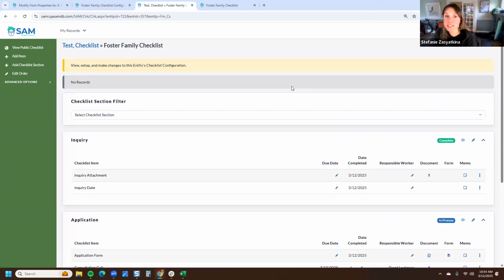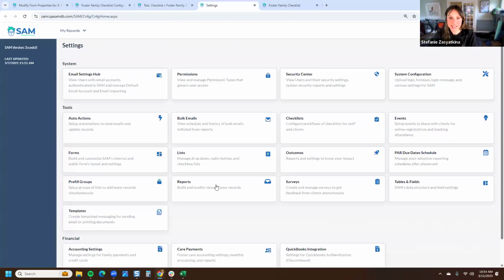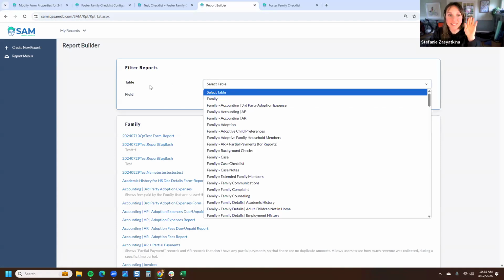So for checklists, there are reports that are shown. You can open them in settings, reports. There's a couple of different ways to access reports. You can access reports that are built through the home page. This is an administrator's setting of that. I love the filters. I really find them to be very helpful.